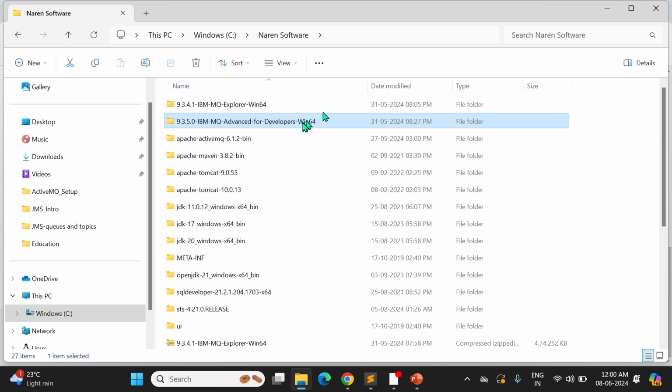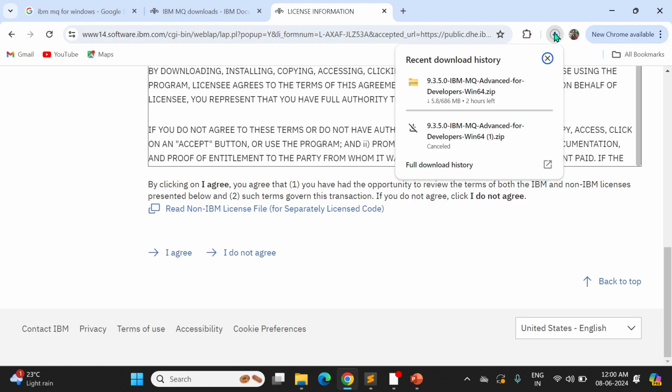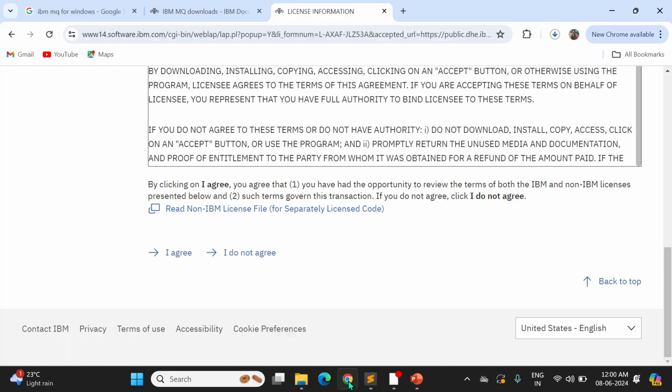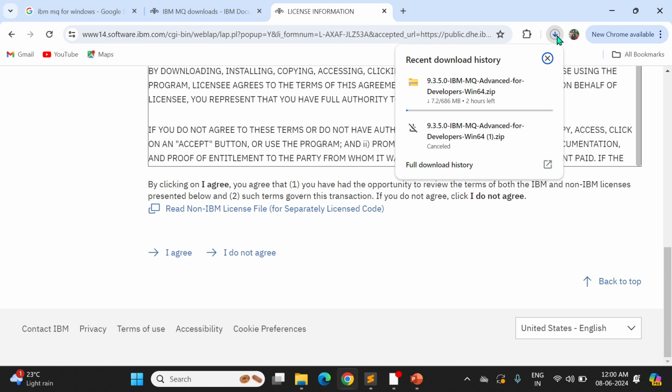So I have downloaded and unzipped. It is a zip file actually. You see, this is a zip file, and I have already downloaded and unzipped it. Let's see what you will do. You can do the same, download and unzip. Then let me stop this download. We have already downloaded it.